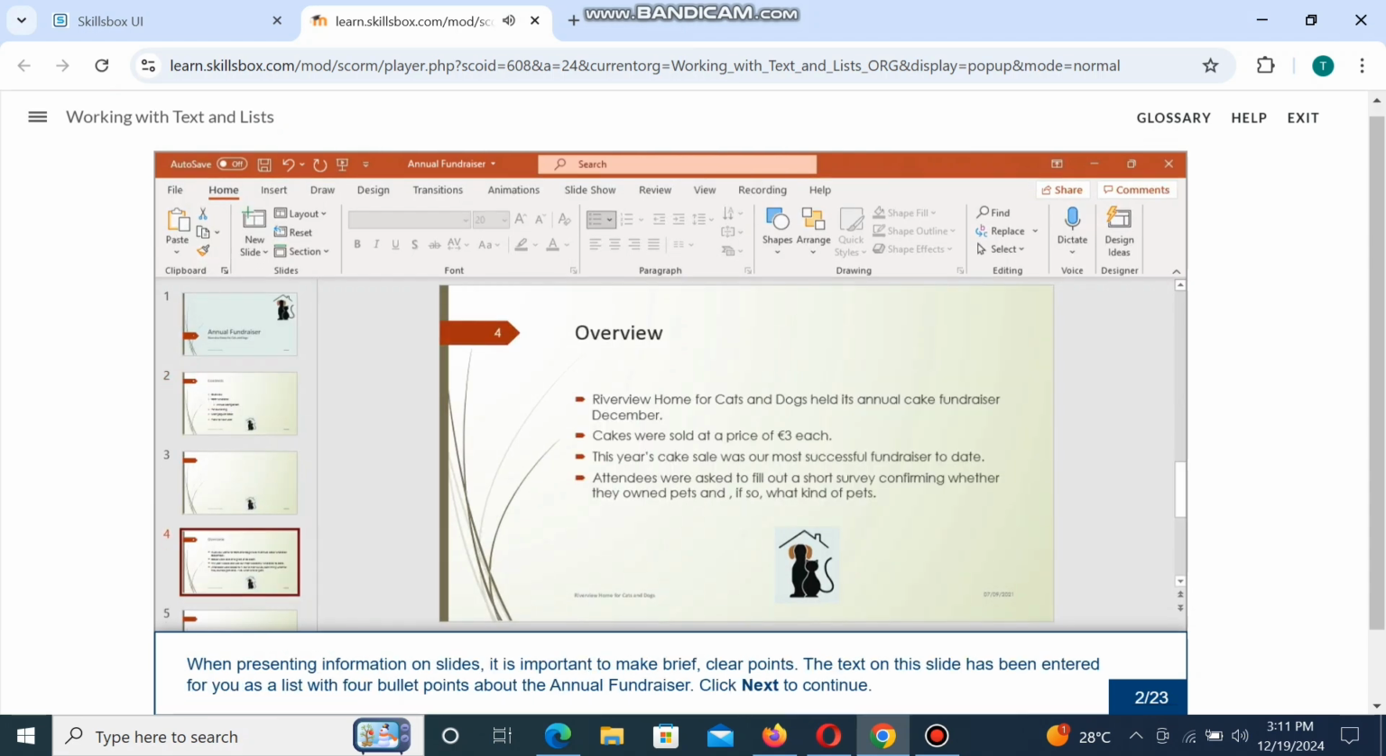When presenting information on slides, it is important to make brief, clear points. The text on this slide has been entered for you as a list with 4 bullet points about the annual fundraiser. Click Next to continue.